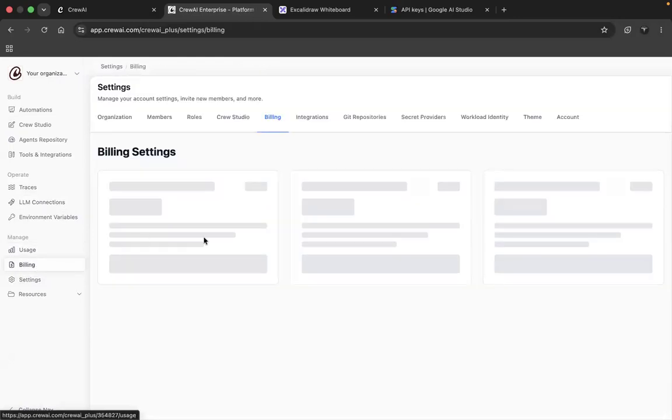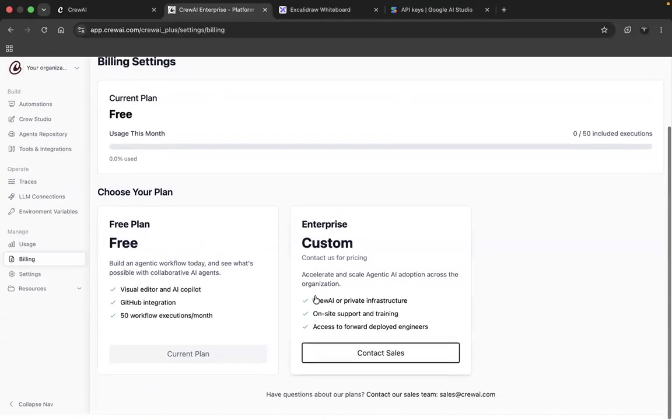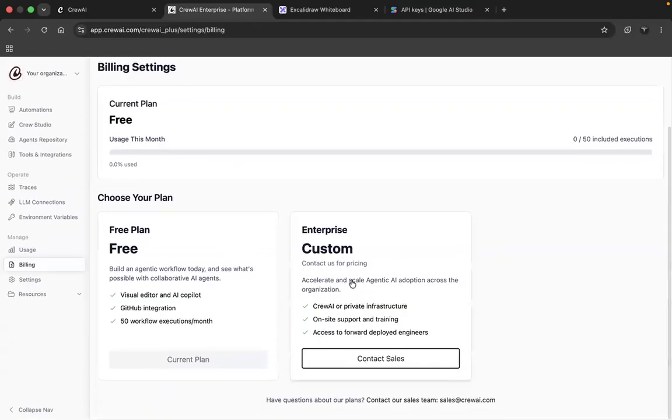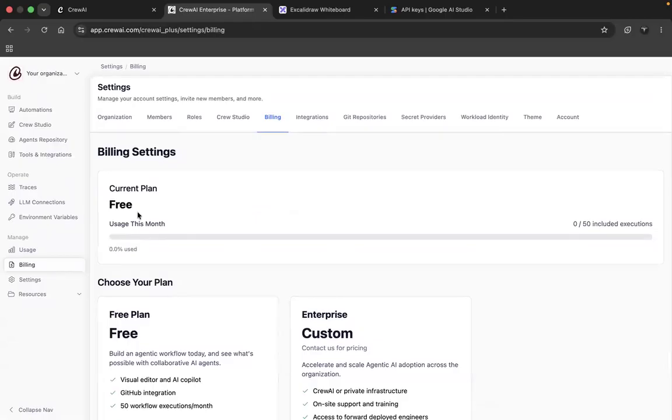In the billing section, you can see everything here. Right now it shows visual editor and AI copilot, GitHub integration, and 50 workflow executions per month. This is the free plan, guys. Custom means the enterprise level, which is what companies use. I'm going with free right now. Whenever you click on billing, you have tons of things here, like organization.